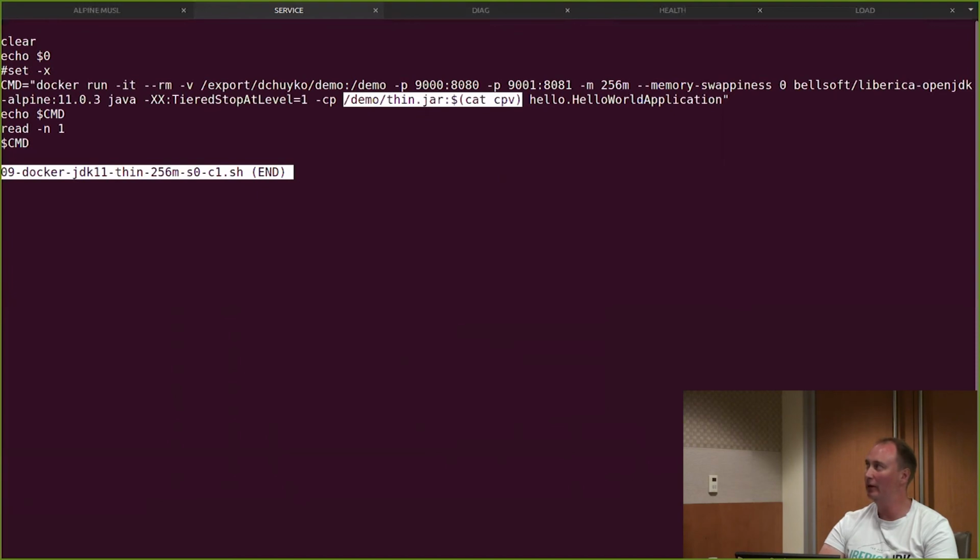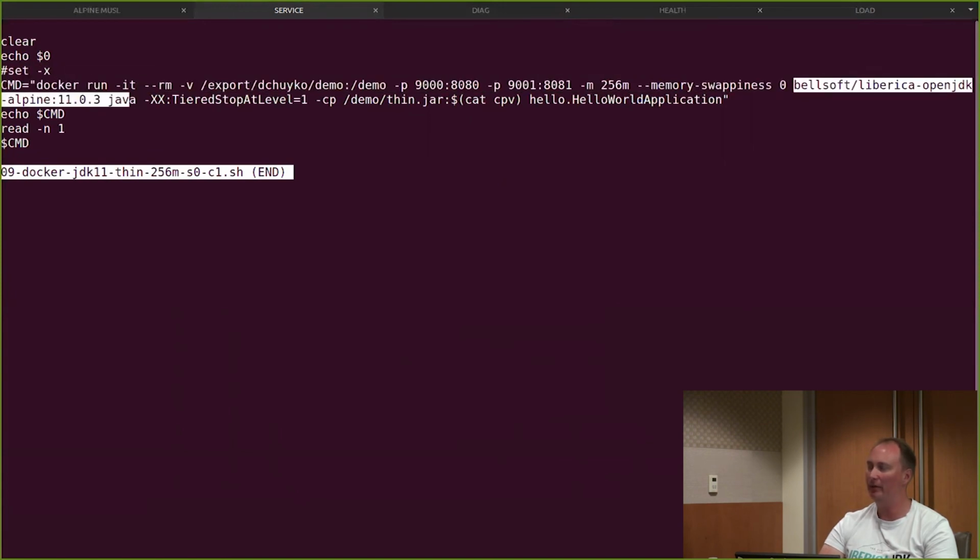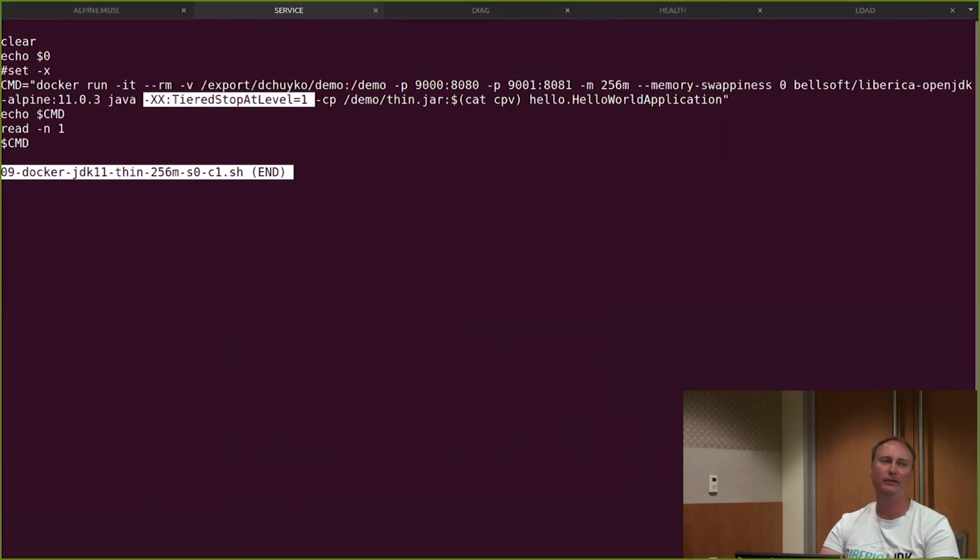Also, around Liberica Alpine container here, I limit just-in-time compilation, so I don't want it to be too effective because it consumes more code cache. So I will save some memory, not losing too much throughput in this application. And it will also give me better startup, so I switch to this flag, and also I have startup improvements of JDK 11 and the recommended way of getting better startup in Spring Boot. I'm going from FatJar to WinJar.